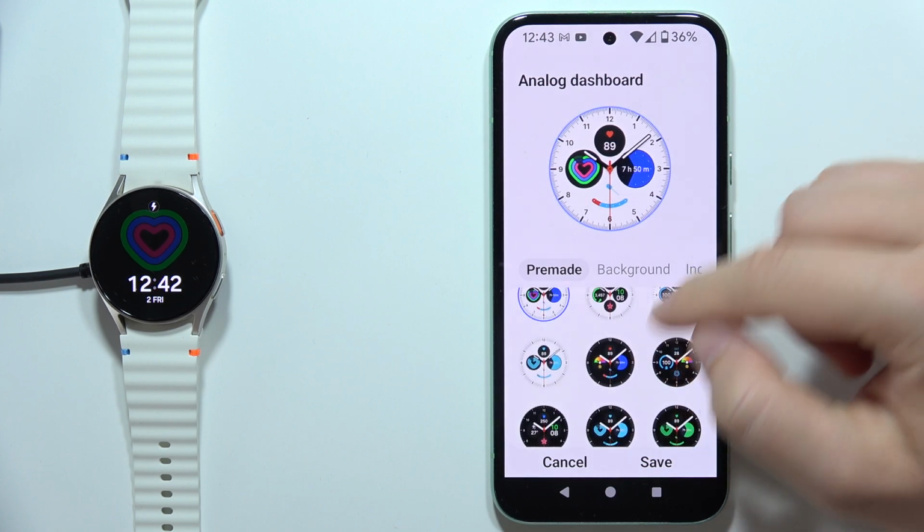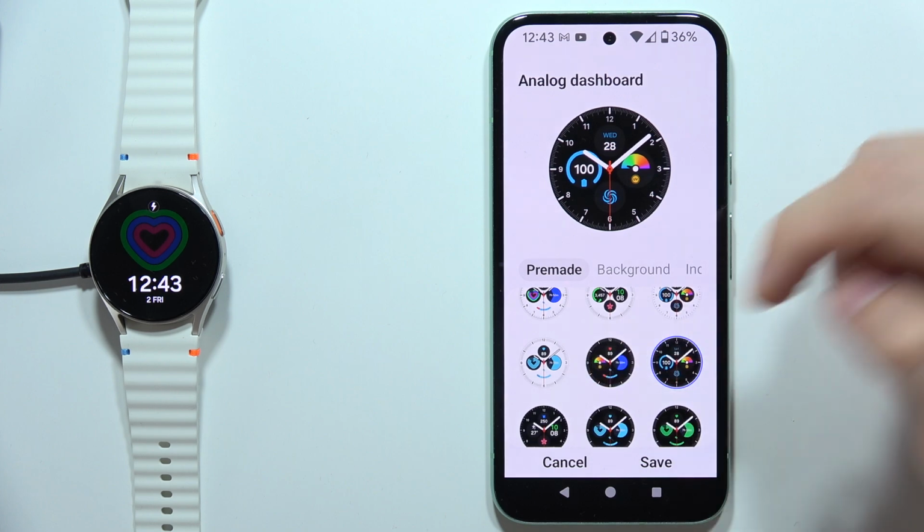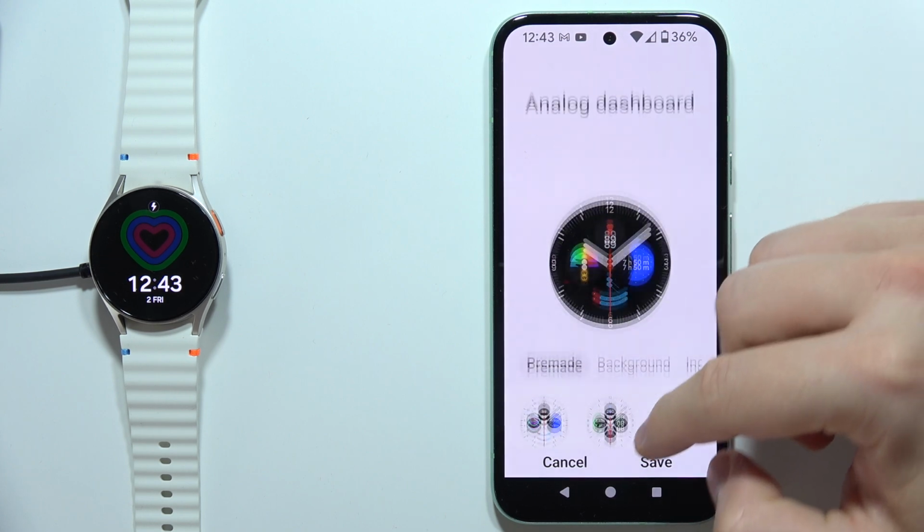So as you can see right here, for example, in this analog dashboard, we can get the black color if we want to save the battery and change it. So that's all for this video.